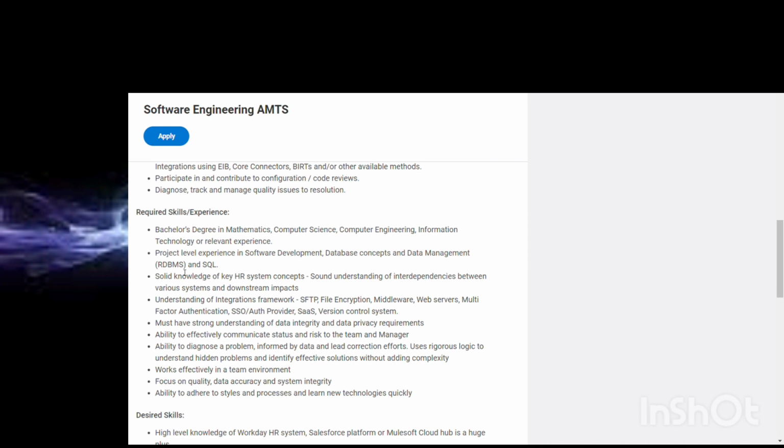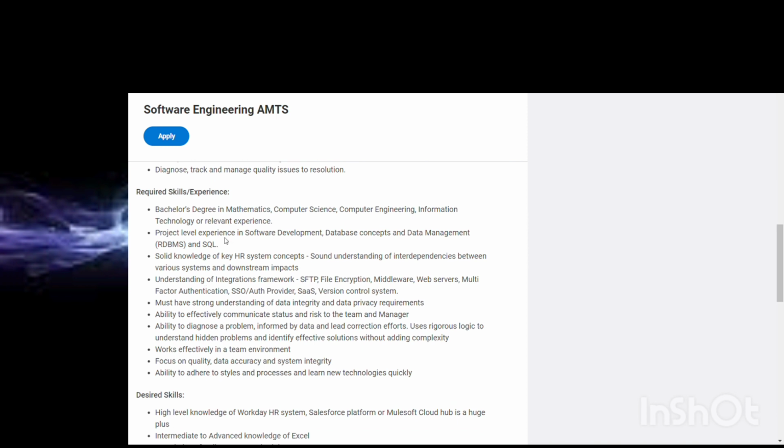If you have no knowledge of SQL or want to revise your SQL knowledge, you can search SQL Learn with Devjit. You can learn from our playlist and revise from there as well. These are very basic requirements they have mentioned.